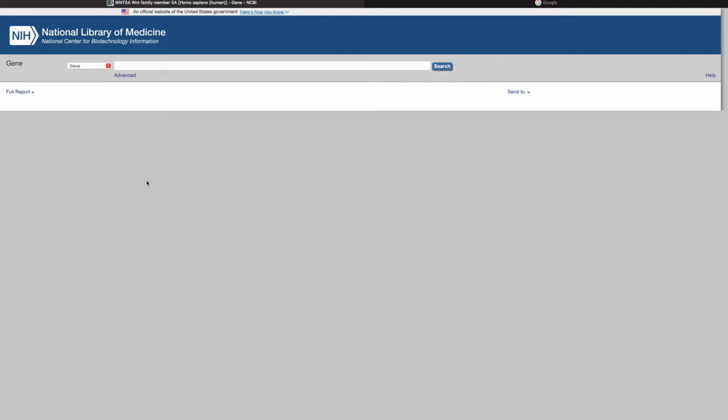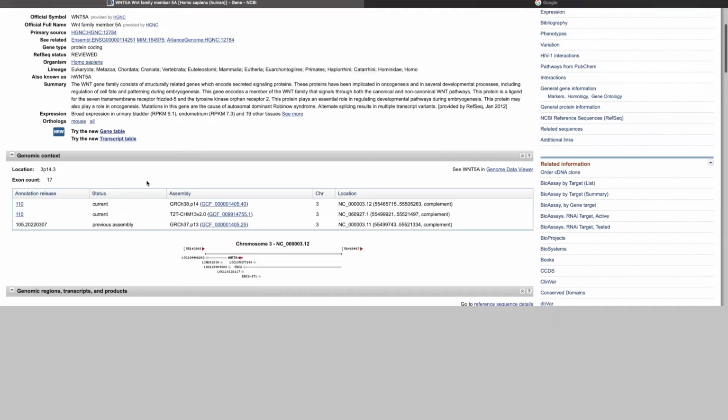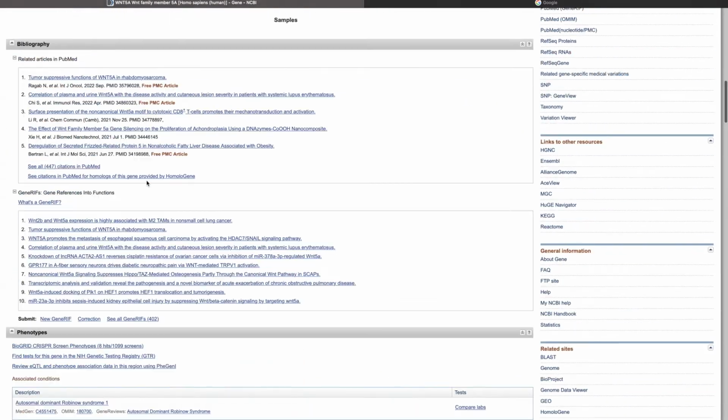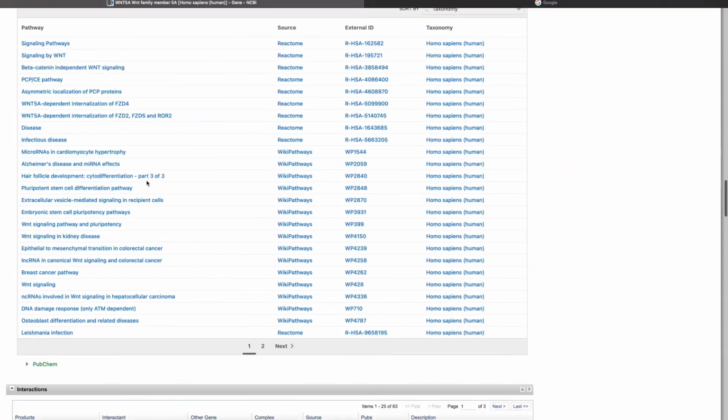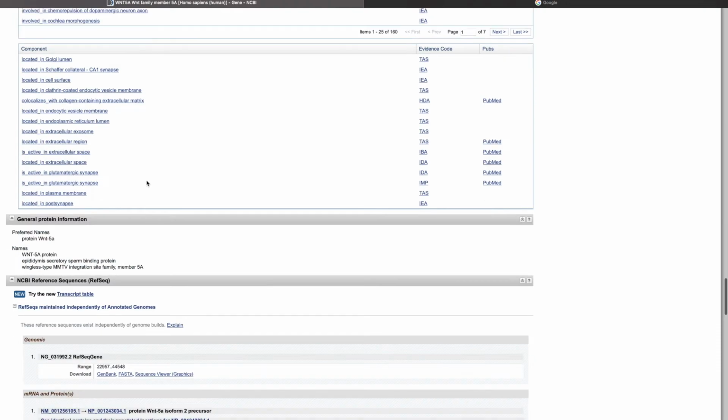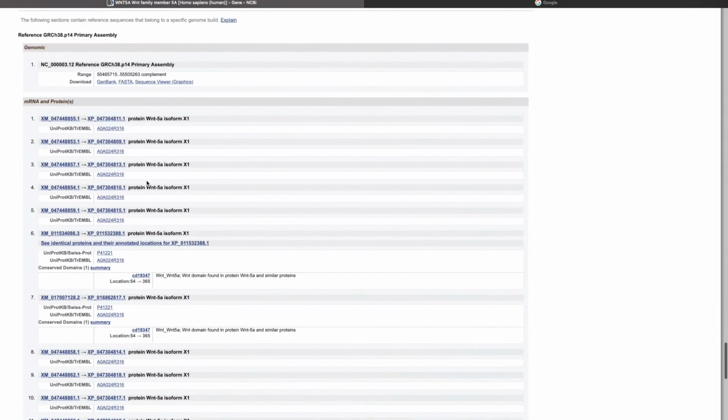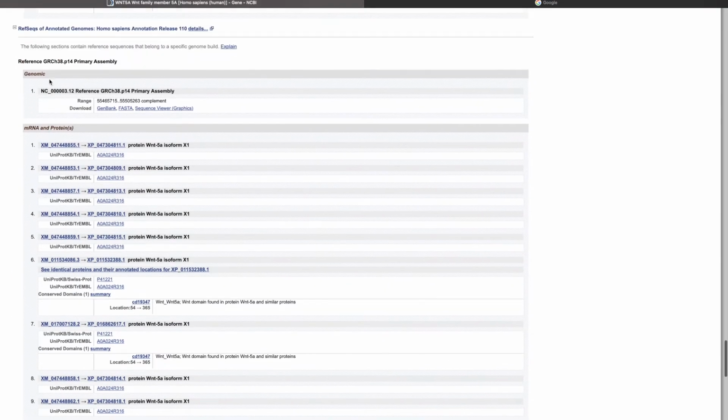If you just give it a click, it will take you to another page, and if you just scroll right down to the bottom, you should see a section that says Ref Sequence of Annotated Genomes. And right below, you'll be able to see a series of numbers which will start with either XM or NM. I do tend to prioritise NM numbers, but in this case we'll be using an XM number.